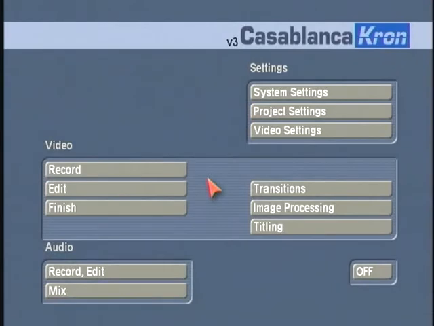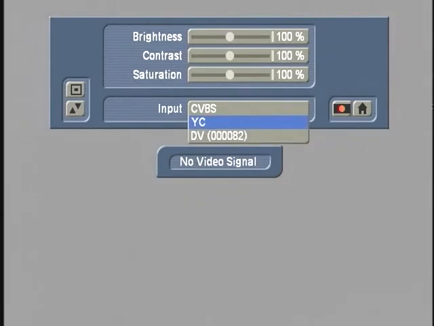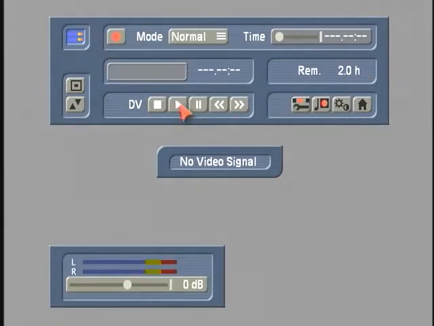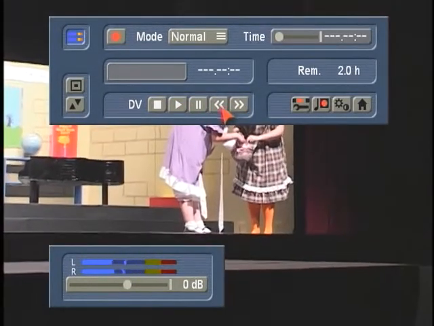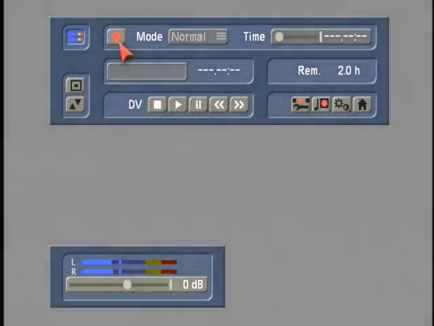To capture video directly from the DV cam, go back to the Kron screen and click Record. Go to the Settings menu. Under Input, click and go to DV. Right-click to go back to the capture settings. Here's your DV control. You can press play to view the DV tape, and you can also click rewind or fast forward. Click the big red button to start recording.